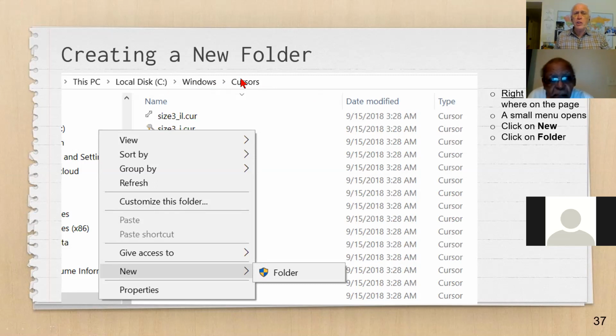And then below Windows, they've got a file called Cursors. So you can see you've gone C drive, Windows, Cursors, and then inside Cursors are a whole bunch of files, right? Here's a file, size3_il.cur. I don't know what the heck that is. It's not for me, it's for Microsoft to know about.